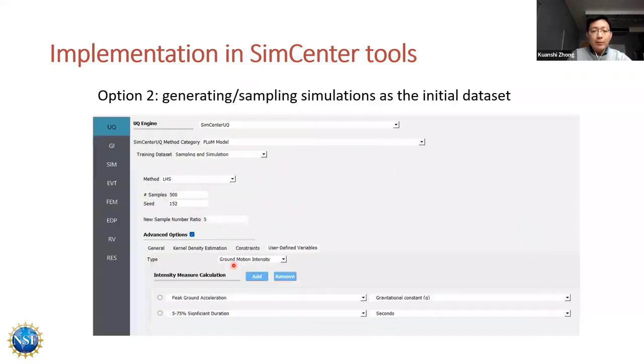The second option is based on generating and simulating the initial data sets through the EUQ functionality, which will be introduced in a minute. That's the simulation panel and the FEM panel, which help us first build a structural model and run a number of simulations using that numerical analysis model to create the initial data sets, and then learn from that data set to create the surrogate model.